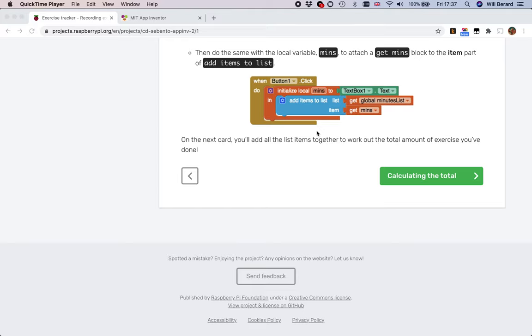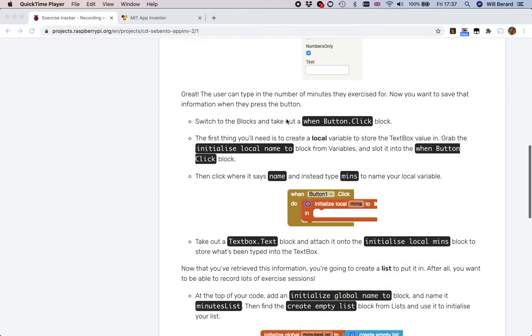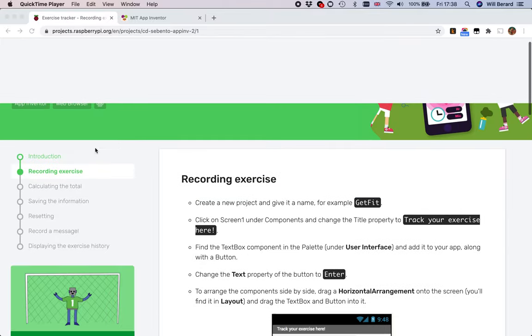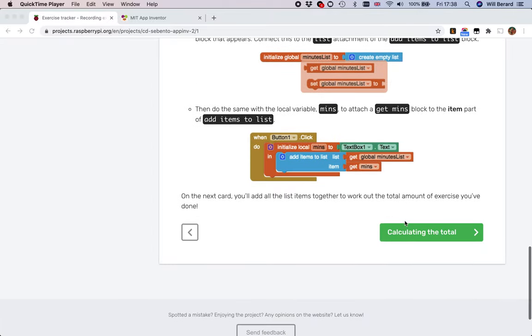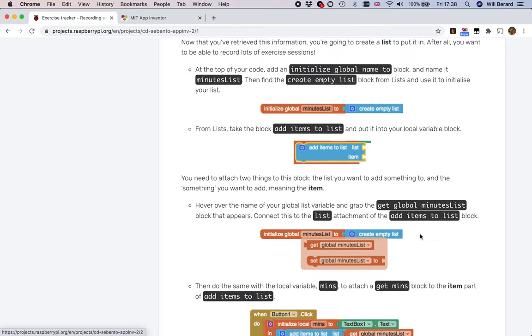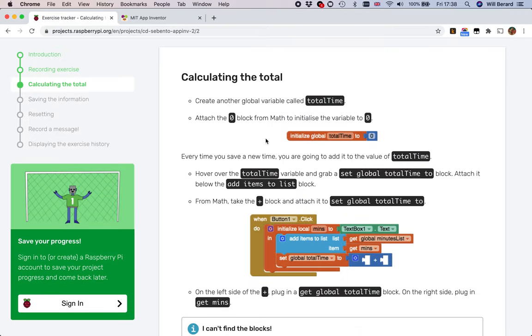We were just about to tackle the third, or I guess second part if you don't count the introduction. We have done recording exercise and we're just about to calculate the total. So, now as I've explained in the previous video, this is my first AppInventor project too. So, you have to bear with me here.